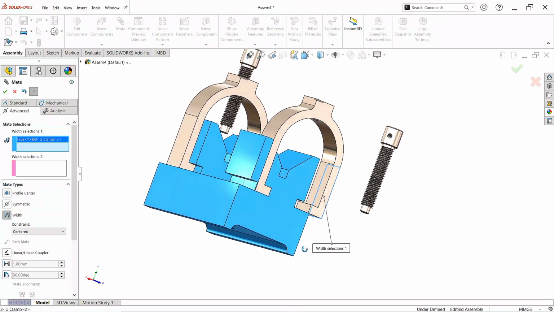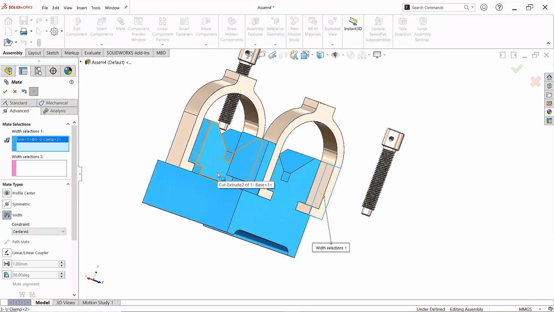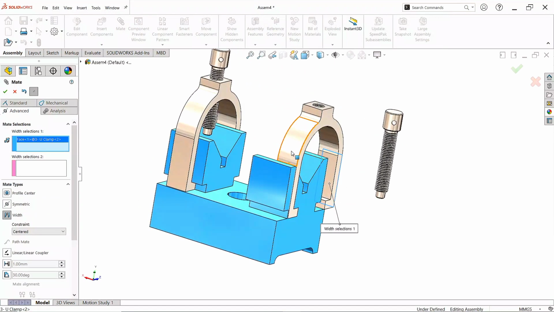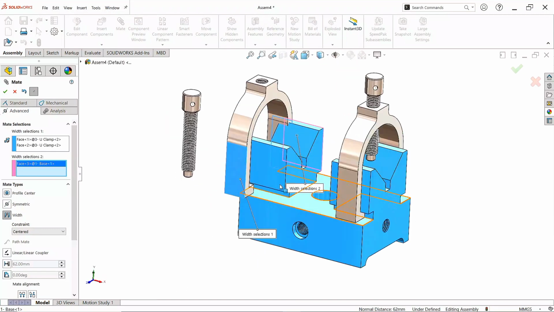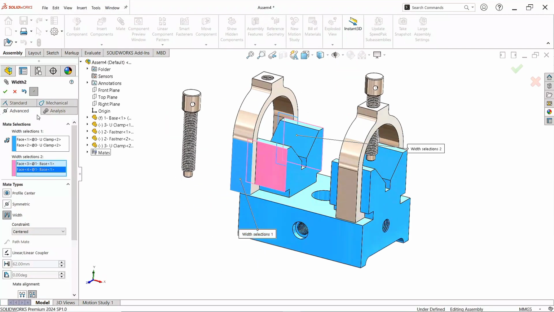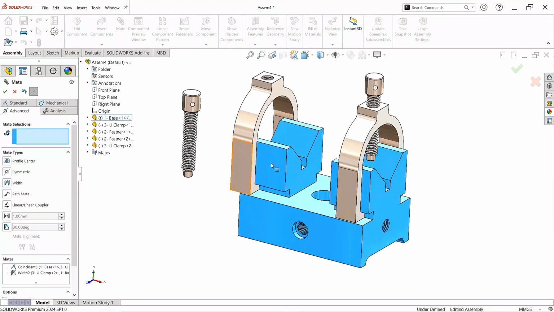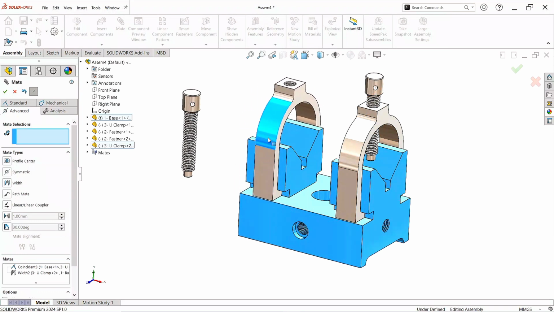Select this face. Rotate like this. Now select this face. Also select this face. Rotate and select this face. Click OK. Drag the U-clamp to the center.